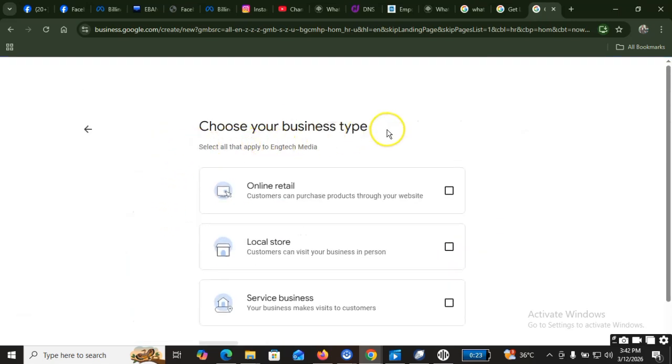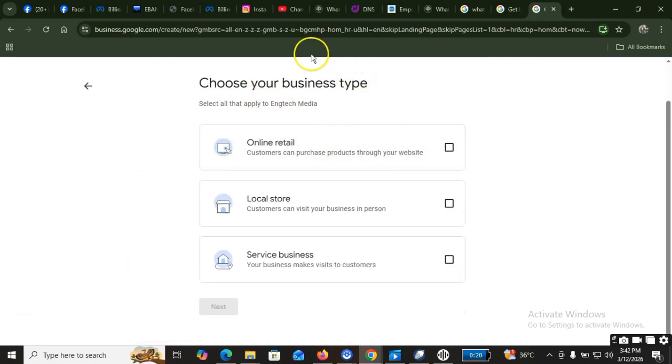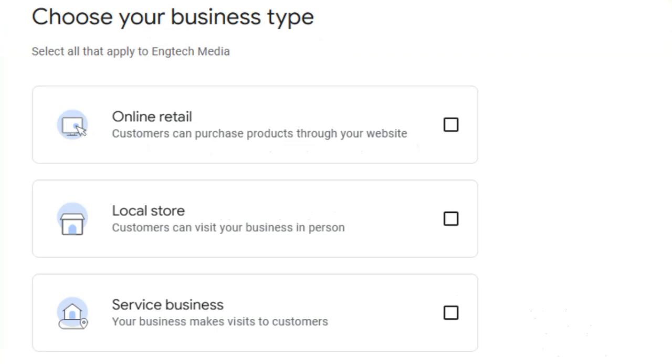Alright, it says choose your business type. We have many options. We have online retail: customers can purchase products through your website. We have local store: customers can visit your business in person. We have service business: your business makes visits to customers. So you know what your business is all about. You look at these three categories, and you need to fit it into one.